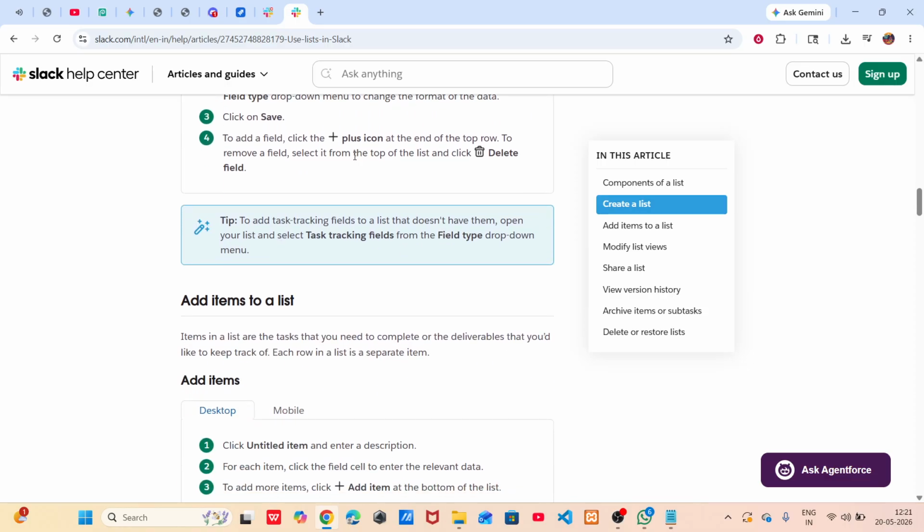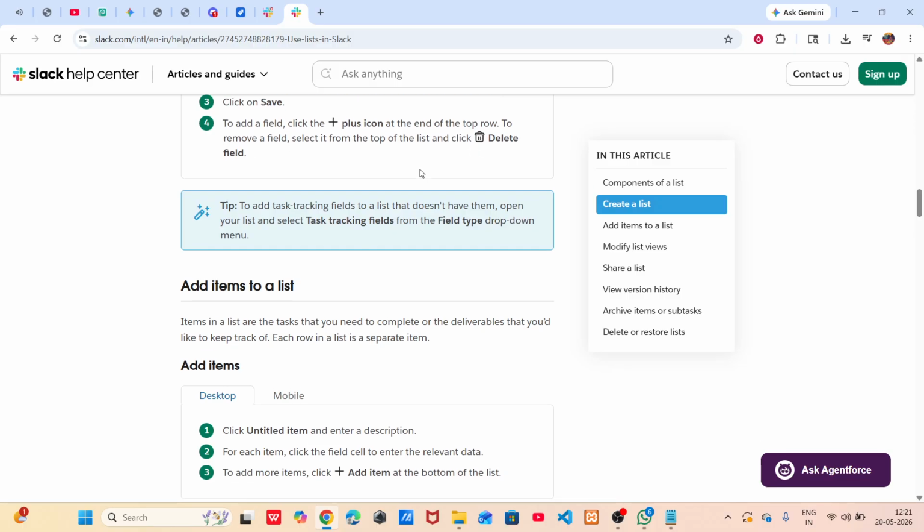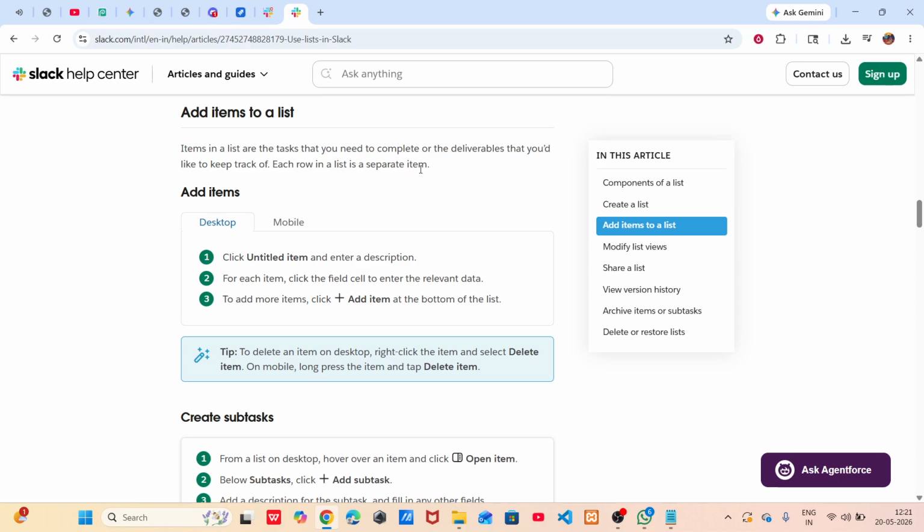To add new fields, click the plus icon at the end of the top row. If you want to remove a field, just select it and click Delete Field. A quick tip here: if your list doesn't have task tracking fields, access the list and choose Task Tracking Fields from the Field Type drop-down menu to add them.